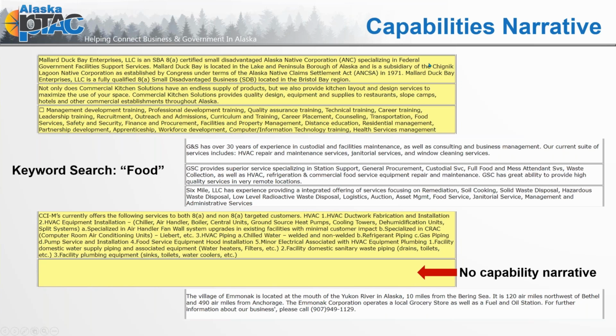So these guys are kind of easy to pick on. If anybody's here from Mallard Duck Bay, sorry about that. But they're saying where they're located, they're explaining what ANSCA is, and the only place they've told me what they do is facility support services. Well, facility support services is a really big topic. How is that tied to food?